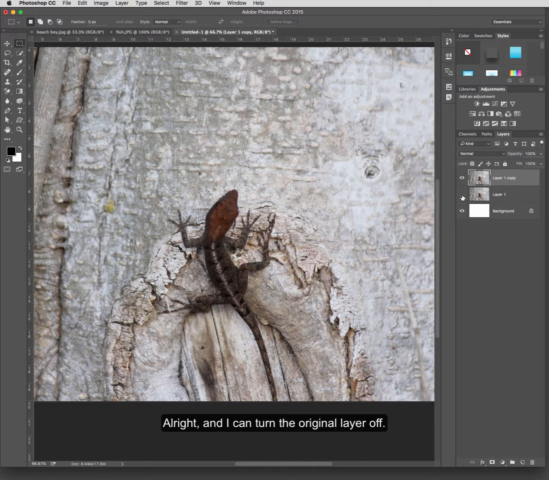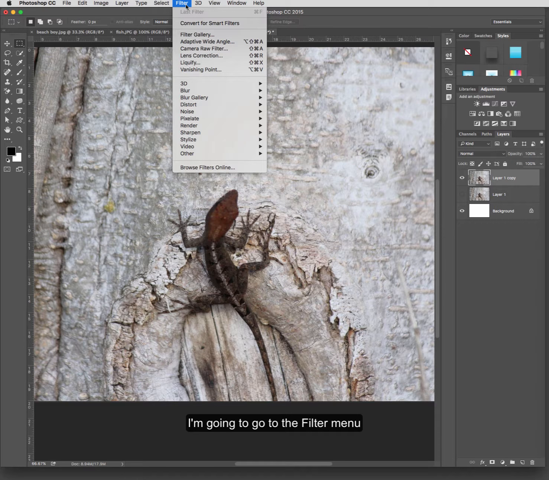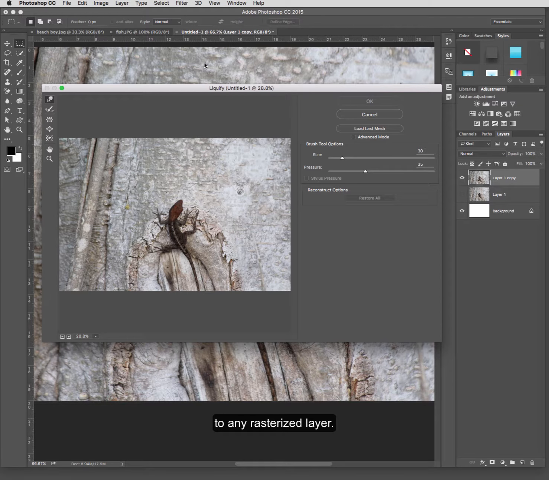All right, and I can turn the original layer off. So I'm working off my copy. I'm going to go to the filter menu and I'm going to find Liquify. So remember, Liquify allows me to apply distortions to any rasterized layer. I get this Liquify dialog box.